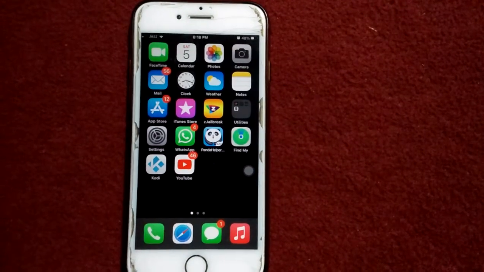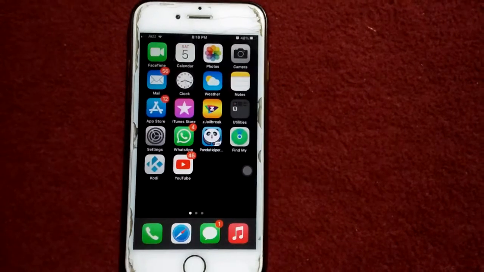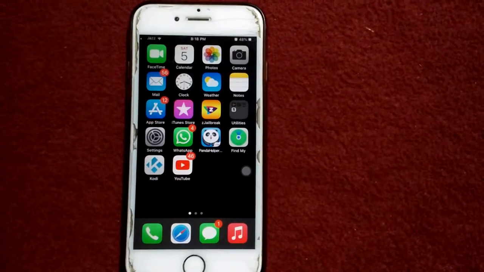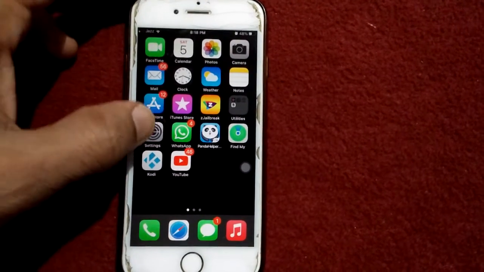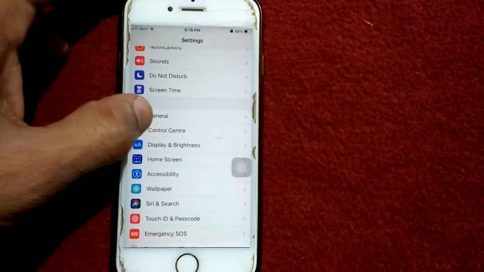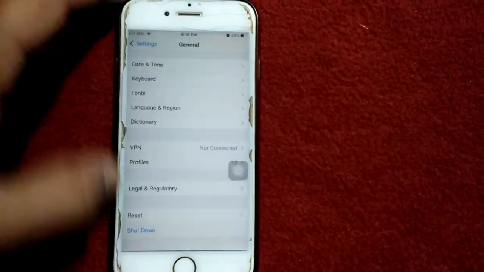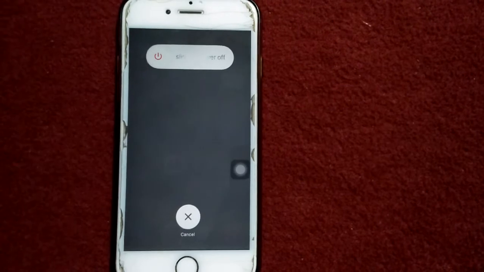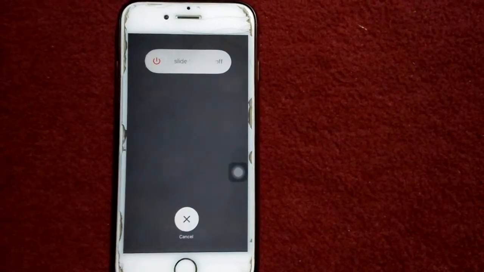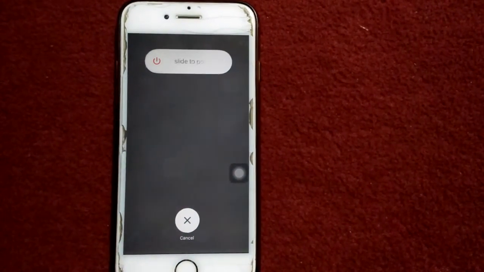Let's start. We start from the basics. The first and basic method is to restart your iPhone. To restart your iPhone, go to Settings, tap General, scroll down and tap Shut Down, drag the slider to power off, and wait for a couple of minutes, then turn on your iPhone.